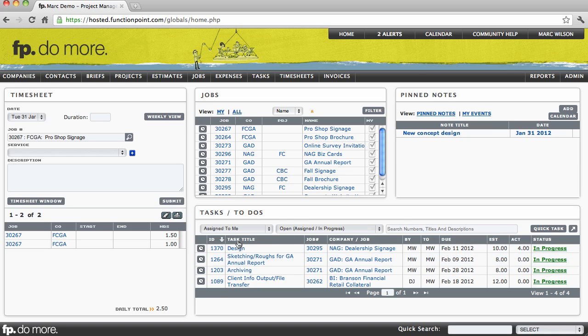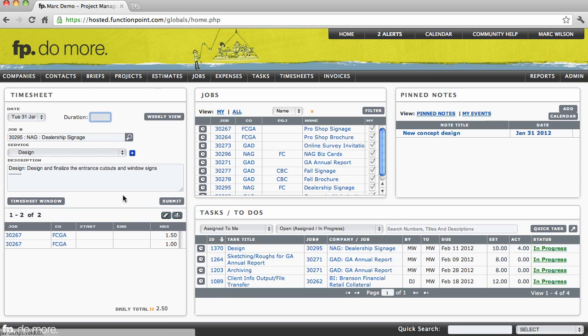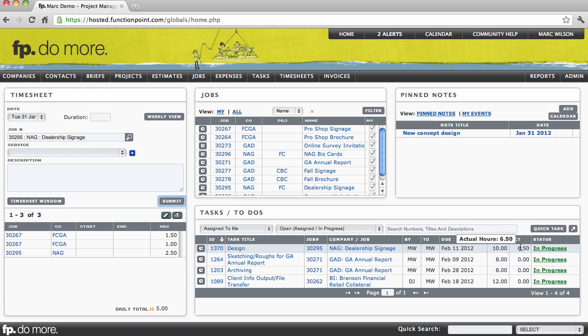Now let's put some time against this design task. All I need to do is click on the timer icon beside the task, and that fills out my timesheet with all the task's information, including the job, the service, the description of what to do. I can enter my description below, enter my time, and submit. Notice that it adds to my daily total, but also to the actuals against that task, so we can always see our budgeted versus our actual hours.